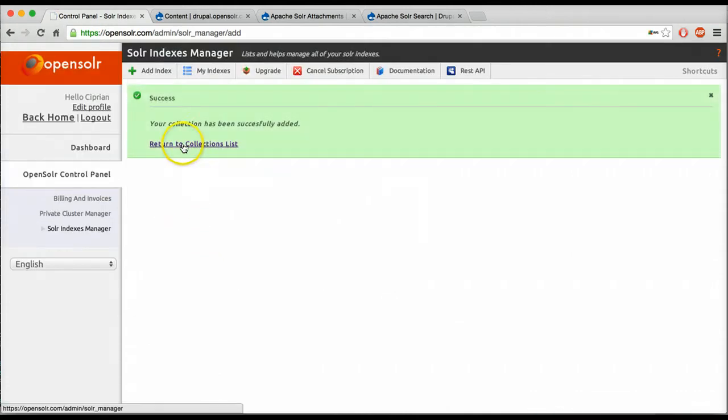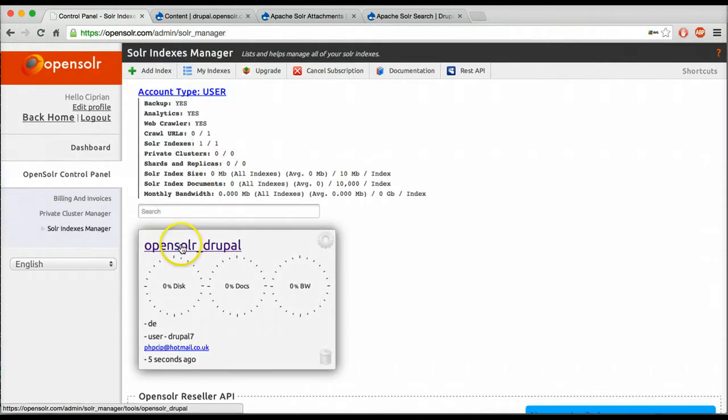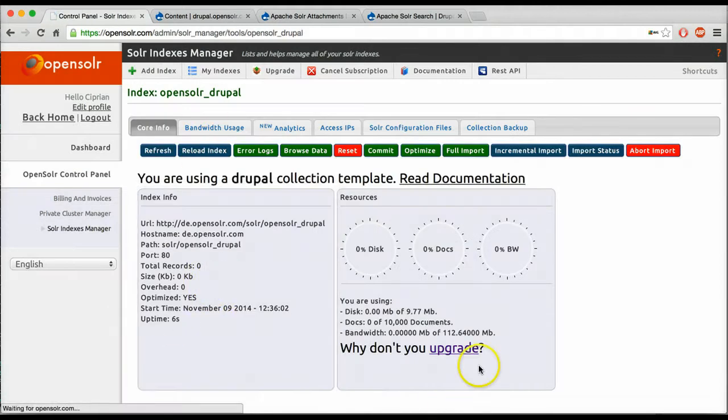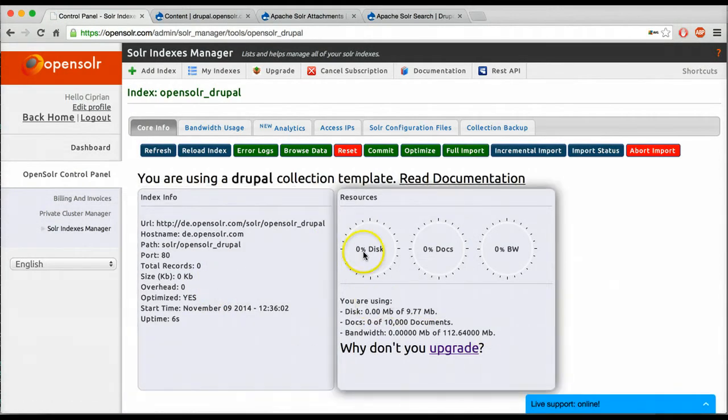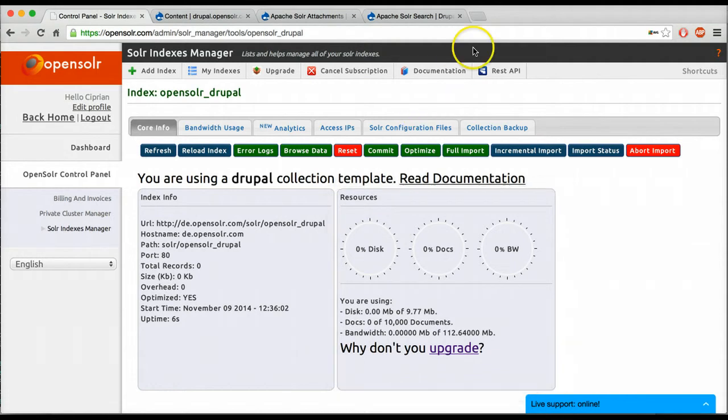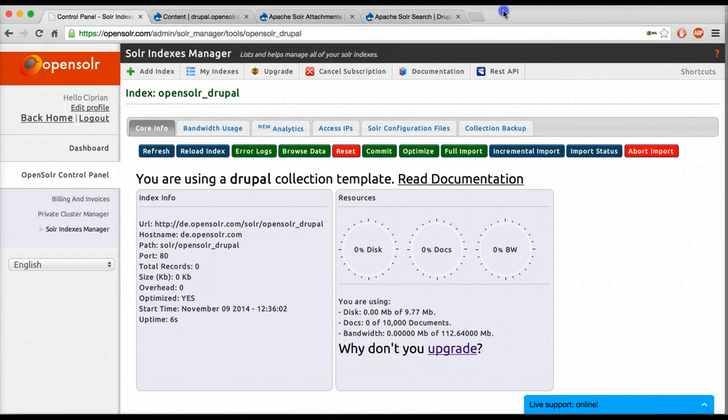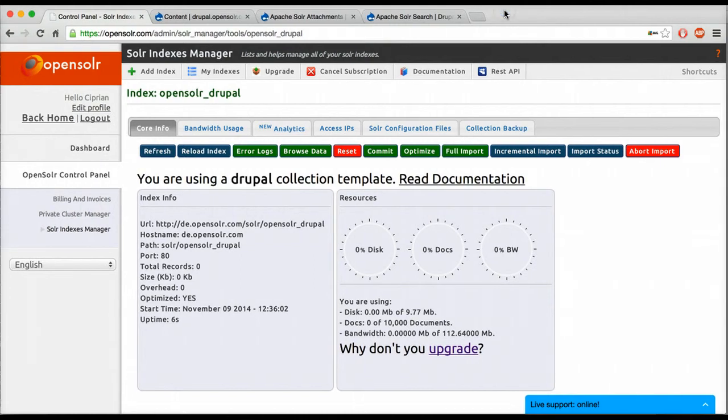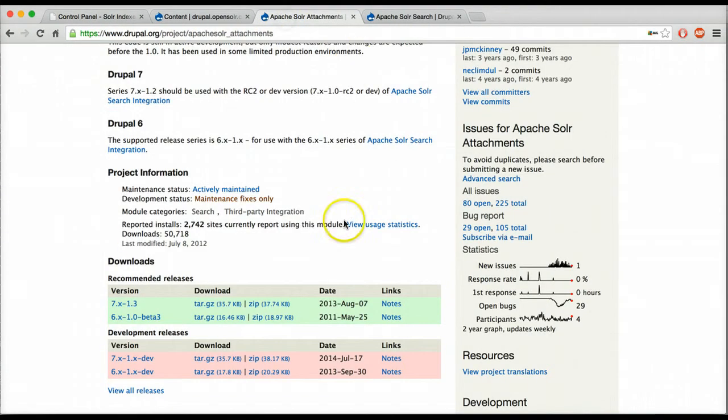All right, and now I'm going to return to the collection list. Here we go. So we have our collection already set up. We don't have to do anything to it. Now, in order to understand how this works, how the extraction library works in Solr and in Drupal, we're going to have to understand how the Drupal Solr attachment module works.